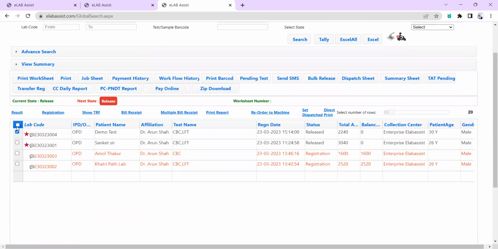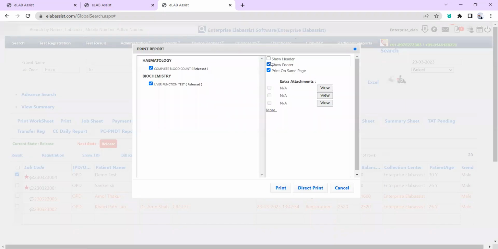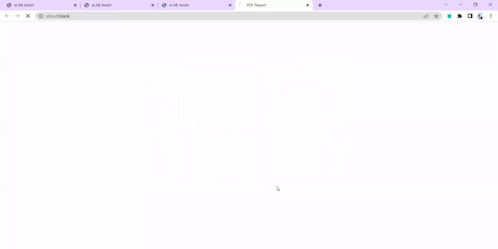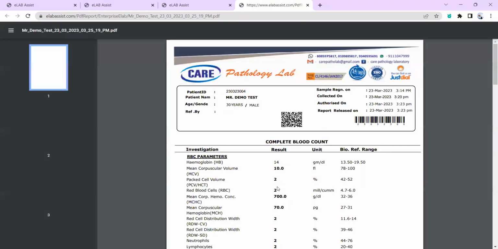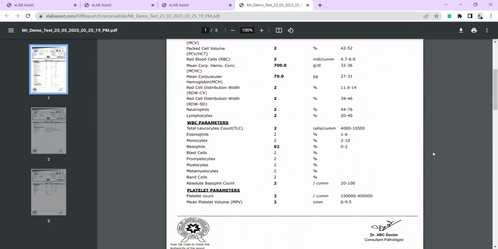So I will show you the format of the report. Here are multiple options: if you want to show the header, show the footer, or print a report on the same page. I will click on print. So this is the preview format of my report.